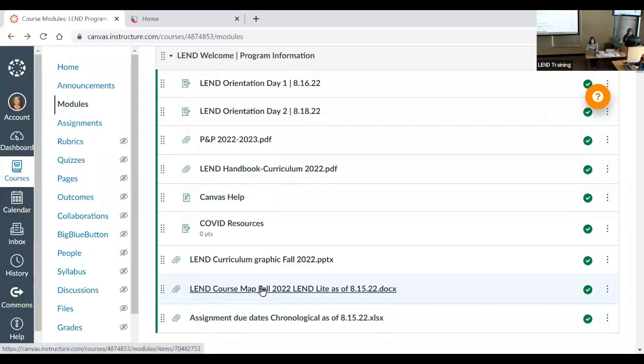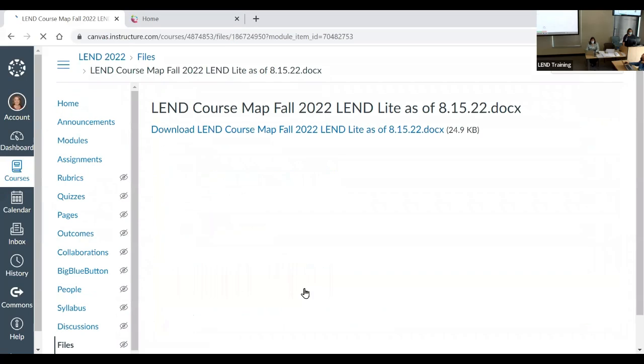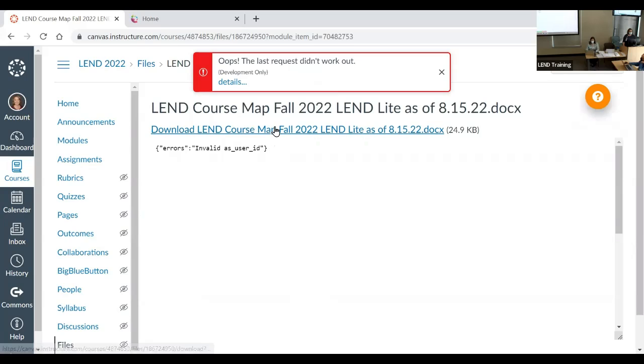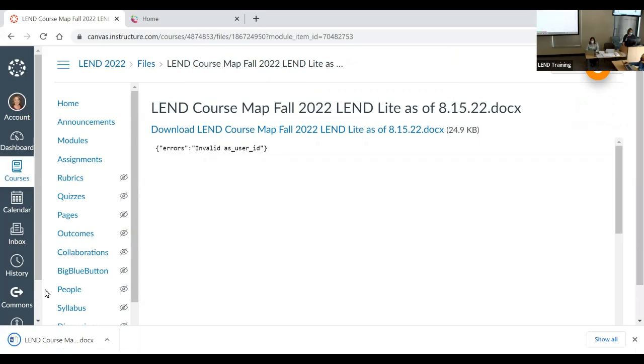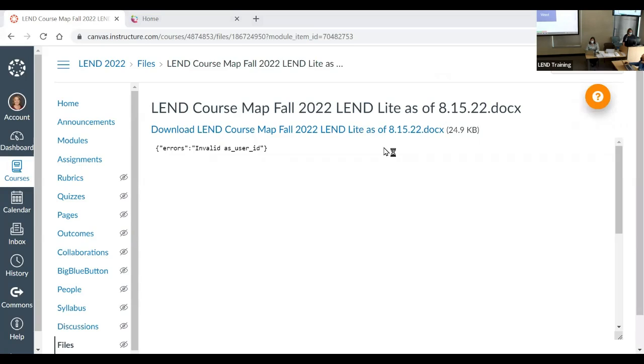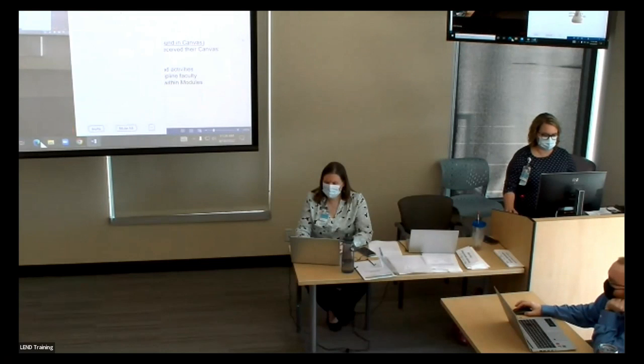Okay, so then jumping into the course map, it will always have a date for when it was approved. So this was just approved earlier this week. So why is none of this working, guys? All right. I apologize. Oh, nope, there it is. I'm going to stop share and reshare this Word document.